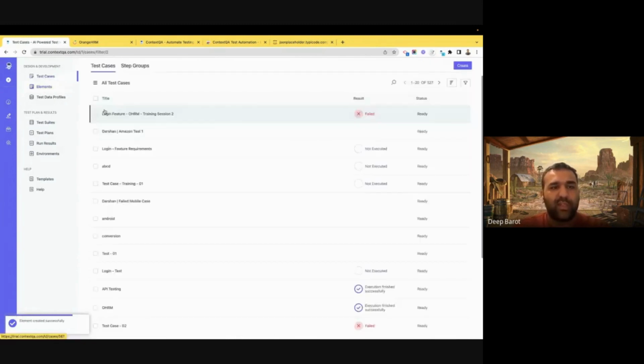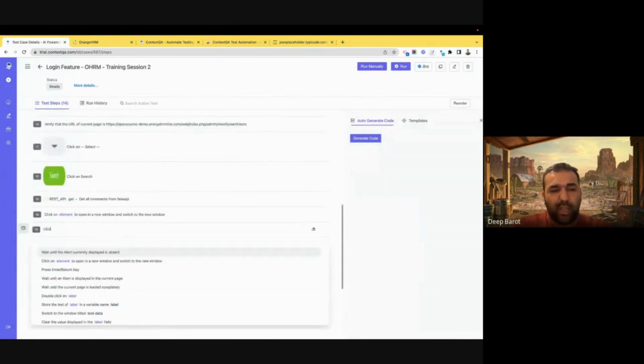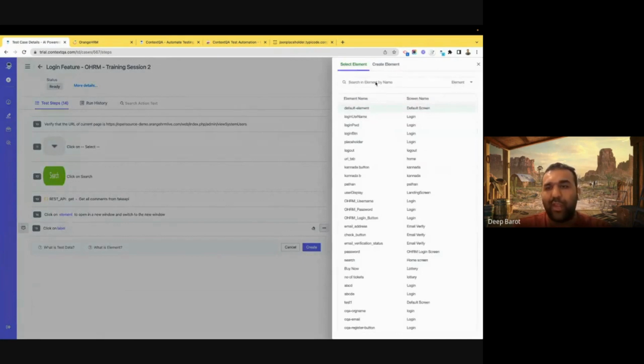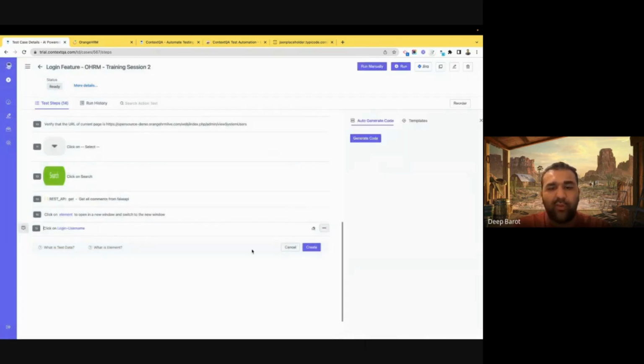Now we can go to the test case screen and add all the steps like verify or click, right? Whatever value we want to provide, we can provide over here. And we can say that it is a username, right? So this is the one we added, login username for that login screen, and just create.